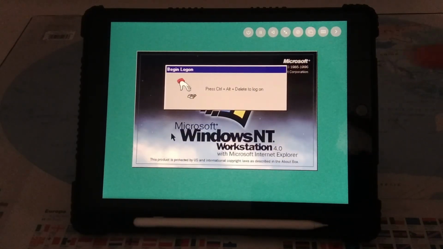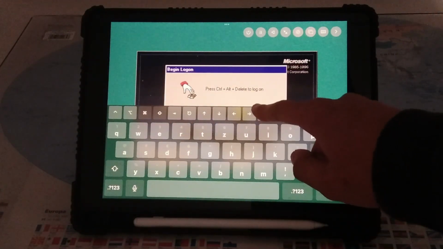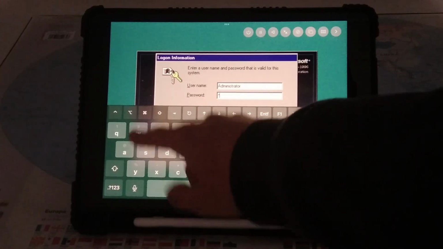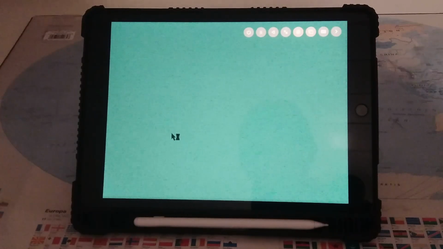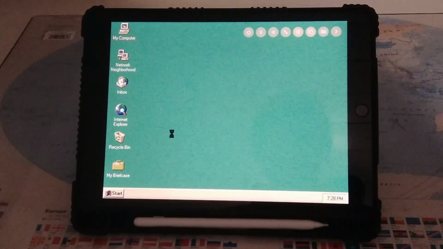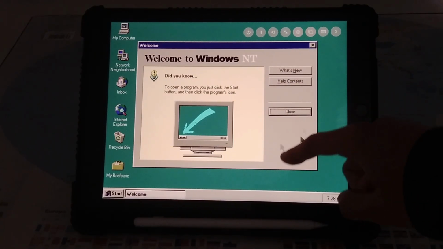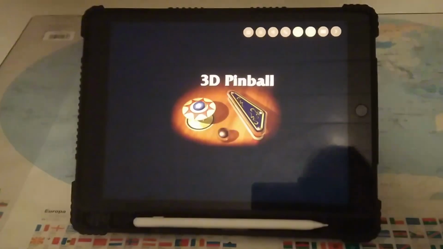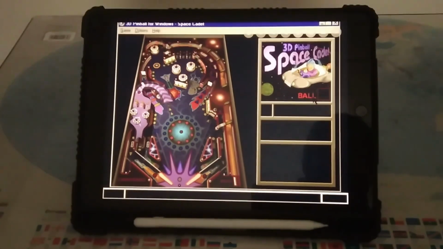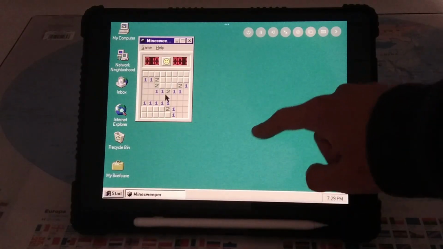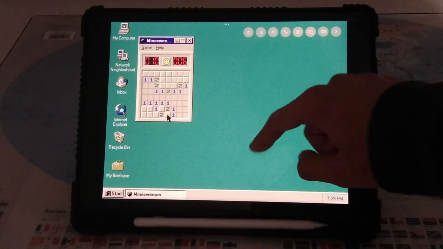After it restarted, we have to press these buttons. This one, and delete. And then type your super secure password and enter. And there we go, we are on the desktop. Now you can do anything you want. I'm just gonna open Pinball, because that's a really good game. And what about Minesweeper? Never mind.